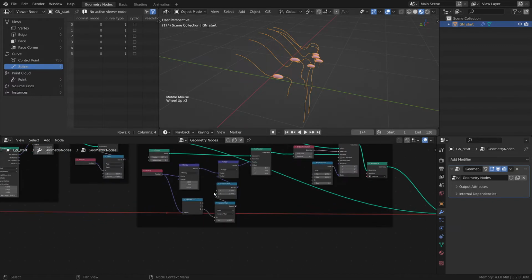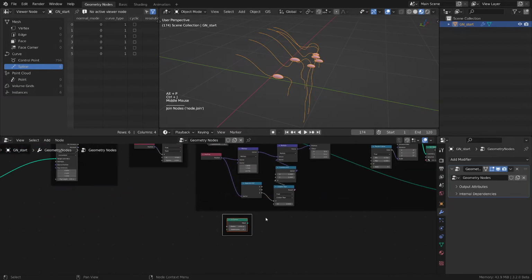So let's see, we want to have a water drop, and that's gonna be not hard. Yeah, we can basically use this icosphere from here. Let's do Alt P and Control J, a new frame. This will be our droplets. Excellent.